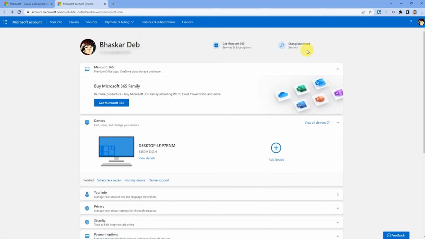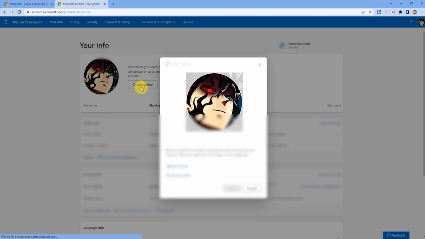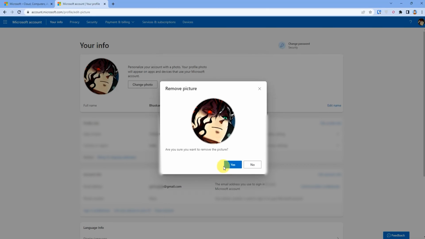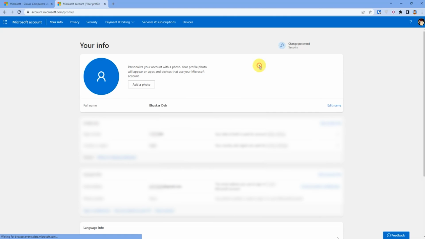Then click on your profile at the left corner. Now click on Change Photo. Then click on Remove Photo. And then just press Yes. And then you can just simply close the window.